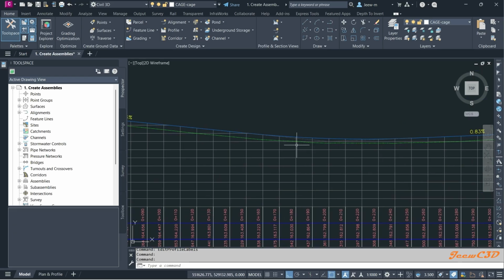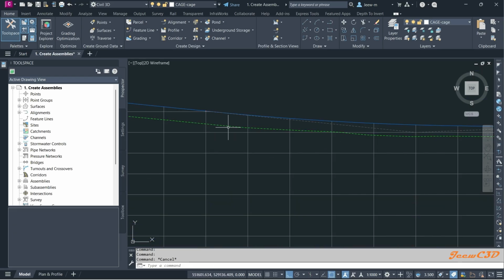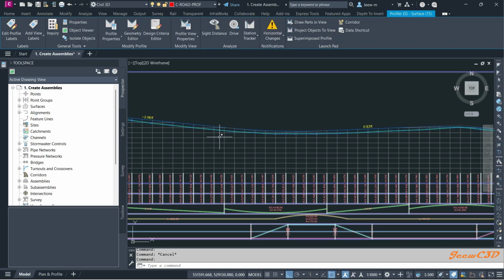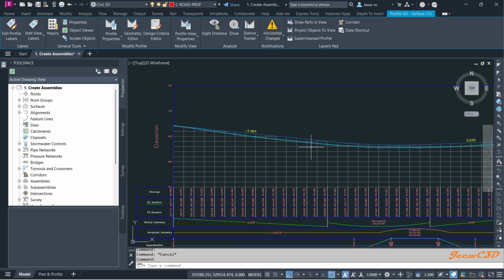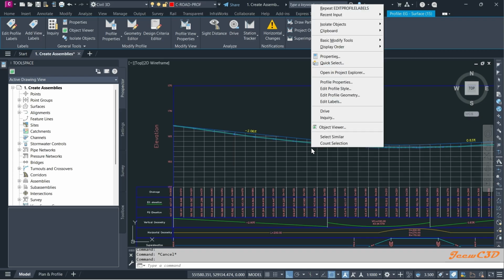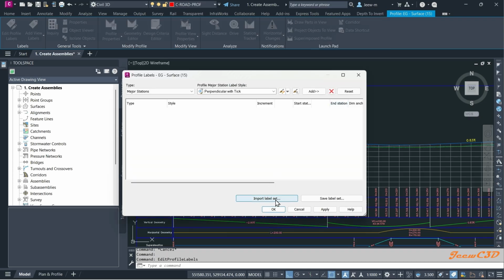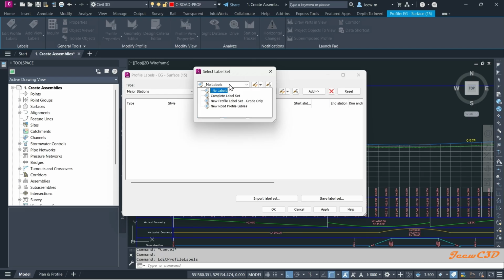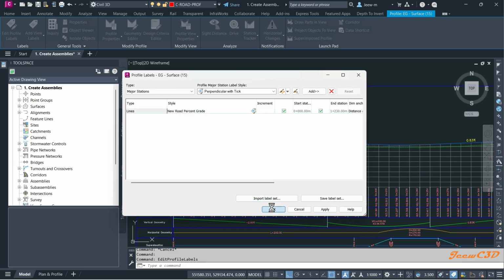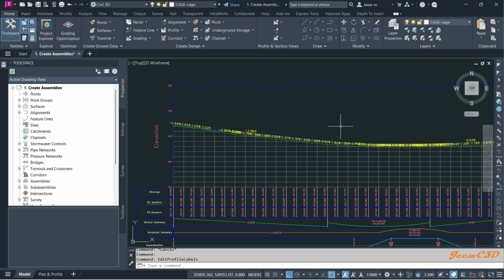If you need to show the grades on this one, which is not a good one anyway, but if you only want to show the grades on this one, I'll click here and go to edit labels and go to import label set. From here you can straight away use grade only, then click OK. So you will see all the grades.